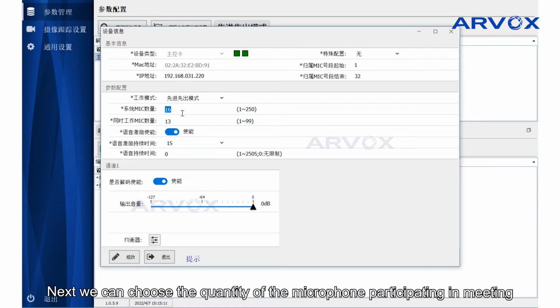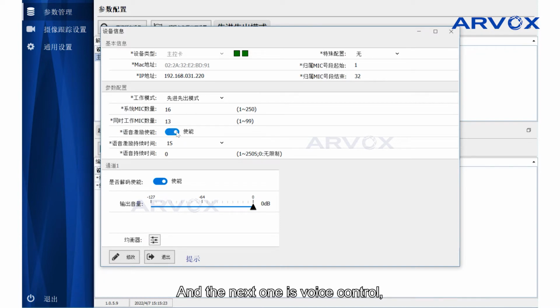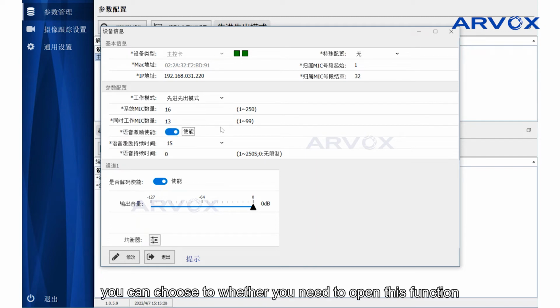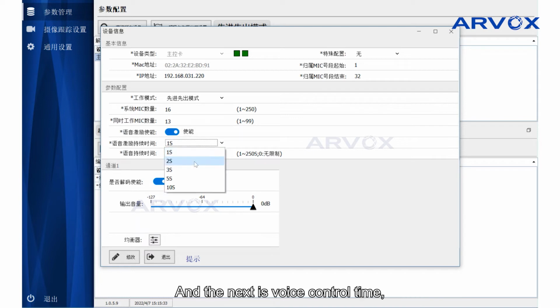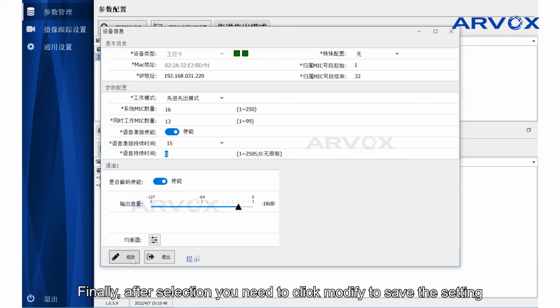Next, you can choose the quantity of microphones participating in the meeting. Next one is the number of microphones working at the same time. And the next one is voice control. You can choose whether you need to open this function. And the next is voice control time. The last one is the volume control of the microphone output. Finally, after selection, you need to click Modify to save the settings.